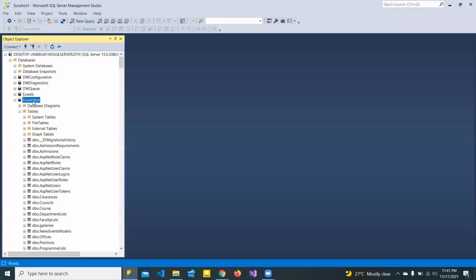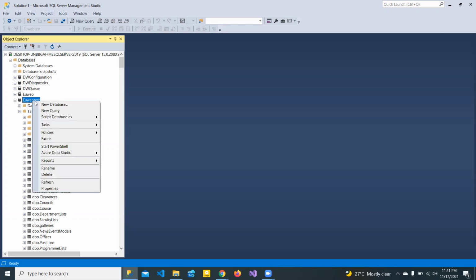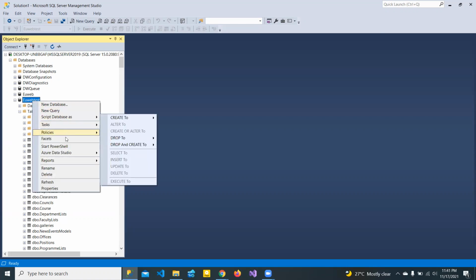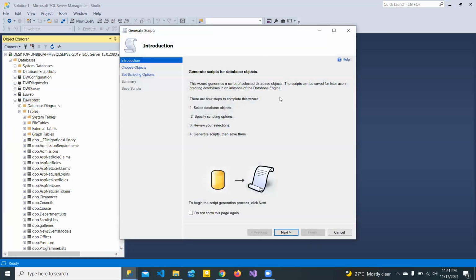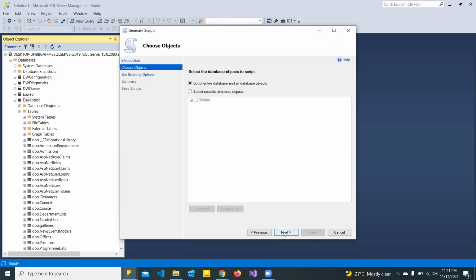Okay, so my first approach is wrong, so I'm going to take it again. Now, I want to script this database. All we have to do is come here, tags, then go to generate script. So you're going to click on this. I've seen this dialog box, and all you have to do is click on next and select the entire database.